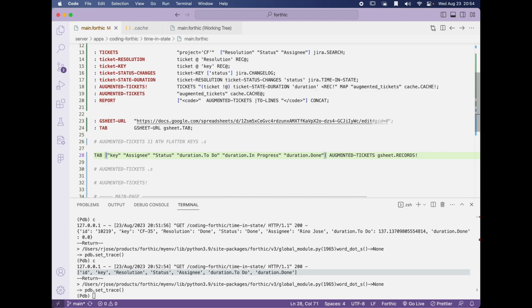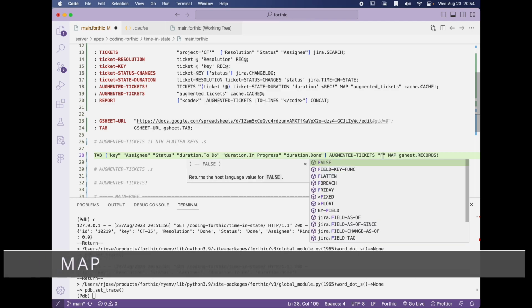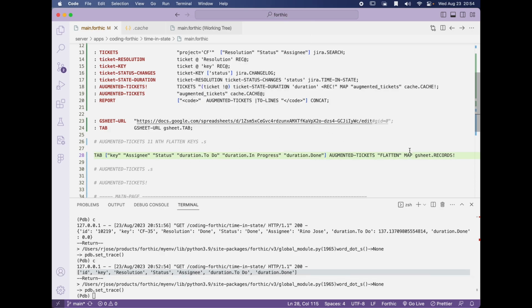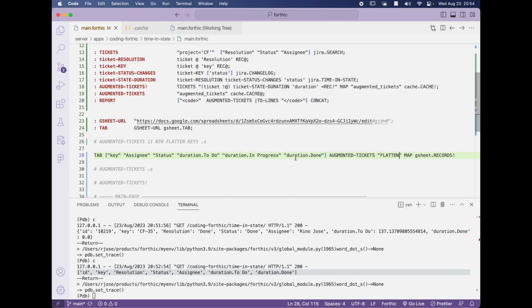We have the tab, the headers, and we can't just send the tickets. We have to flatten the tickets, and we want to flatten every ticket. So instead of calling flatten on this, what we can do is map the flatten word across each of those tickets. And if we hover over this, we see that it takes an array and a forthic, and it's going to return a new array whose values are the result of applying that forthic to each one. So let's give this another try and see what we come up with.